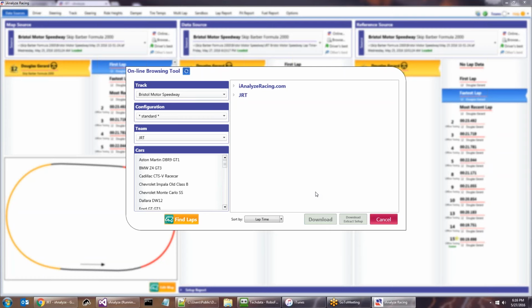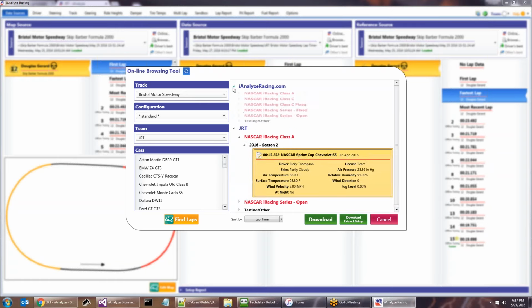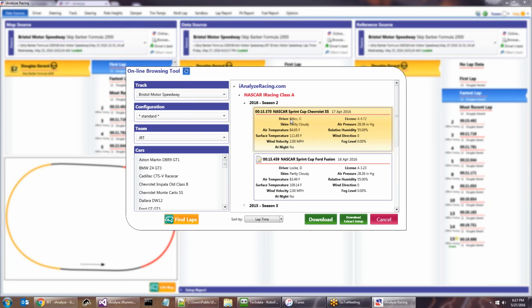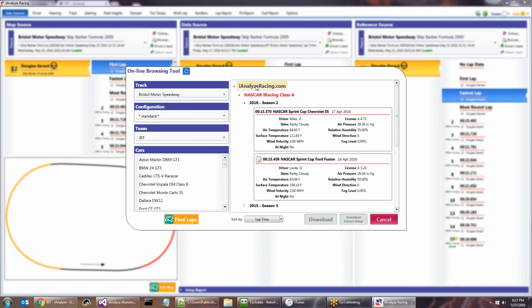But when you click find laps, because we've specified a team to look at, it will also look up the team as well. And now it separates things based on the series and the season that it was running at, and it tells you if there's a setup or not in the lap, because sometimes you won't upload those. Now, team ones will always have a setup, but I'm pretty sure if we look in here, we'll see that there are some that do and don't from different users just in the regular iAnalyzeRacing.com sharing, because you can optionally turn the setup stuff on and off.